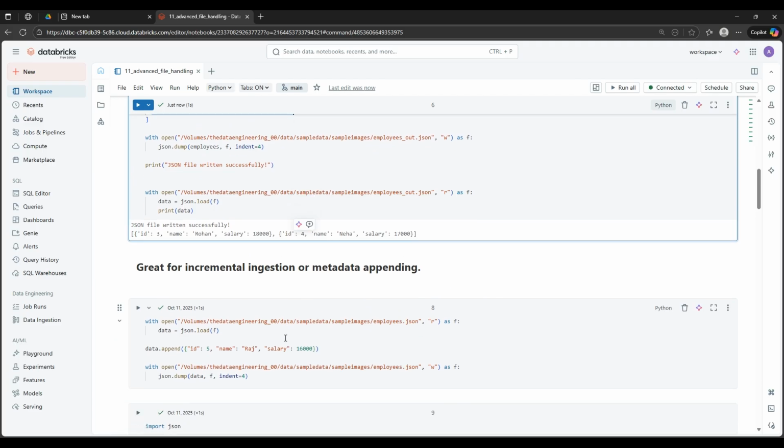Okay, so this is how it works. Great for incremental ingestion and metadata appending. It is said that JSONs are mostly used for storing metadata, and we use it many times for metadata operations and storing, and therefore this is a very important format.